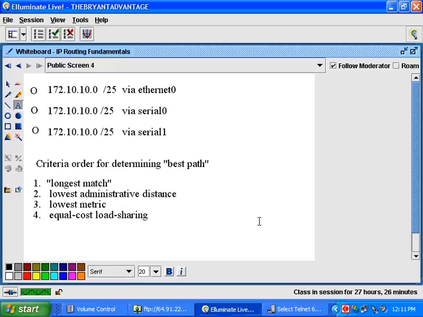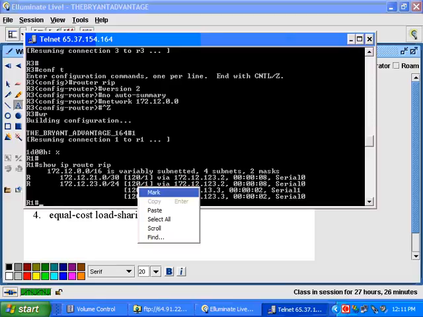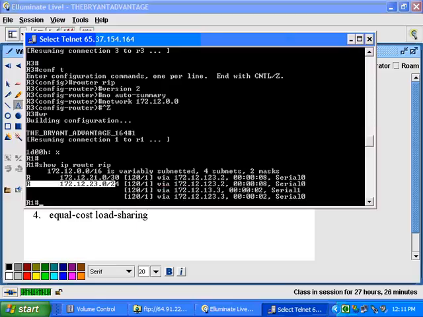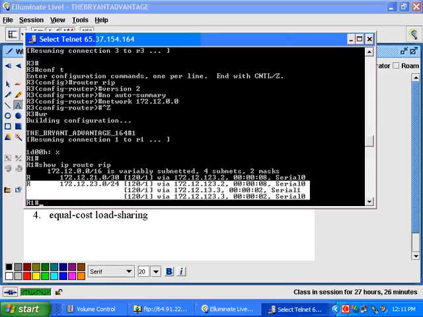So finally, we come down to the fourth criteria, and that's equal cost load sharing. And bringing our previous router screen back up, you can see that in this particular scenario, we have 3 different paths, 3 different next hop IP addresses listed to get to the 172.12.23.0/24 network. We got a next hop of 123.2, a next hop of 13.3, and a next hop of 123.3.